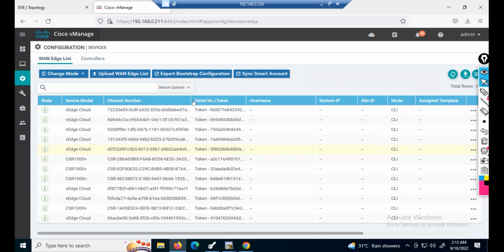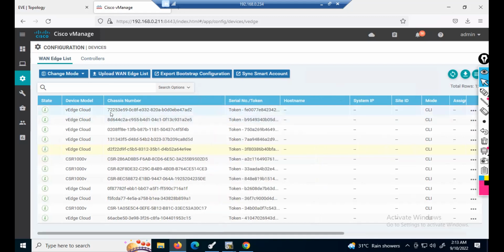Now you see these are the hardware for the lab serial file, and this is the chassis number which has been created for all these devices. So how many vEdge cloud devices do we have? 5, 6, 7, 8 altogether. 8 vEdge images are there.